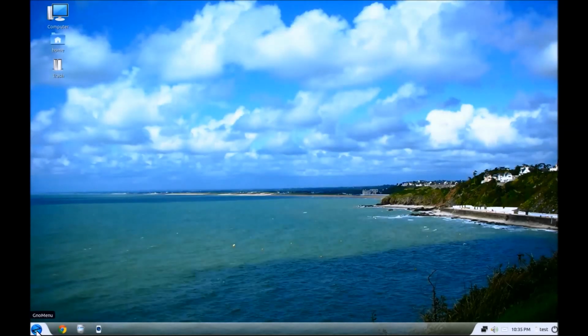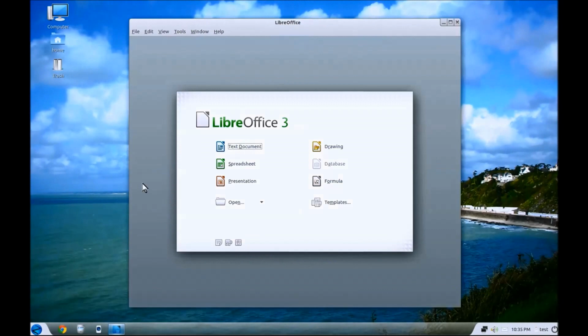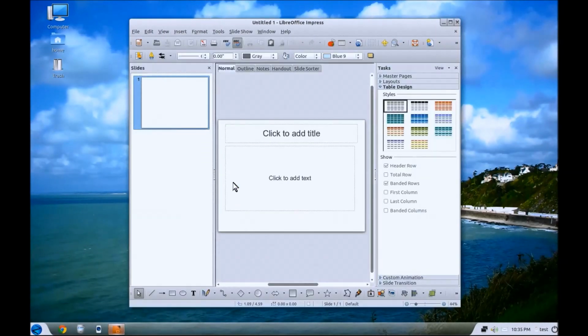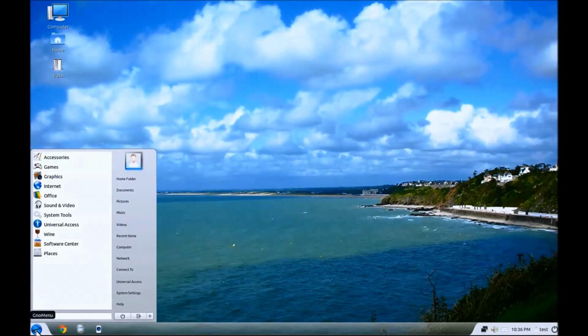Let me just go back to Office here, and back to LibreOffice. There's one, a spreadsheet. Well, that is like Excel. Presentation. This is very much like PowerPoint. You see the slides on the left here. Very nice facilities. Okay, this much for Office.